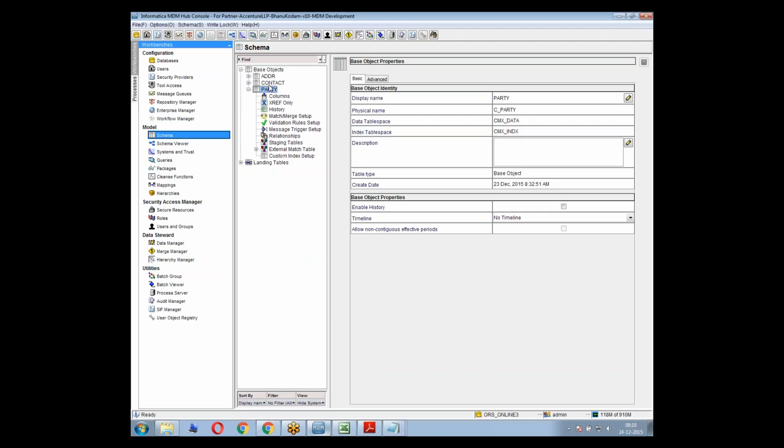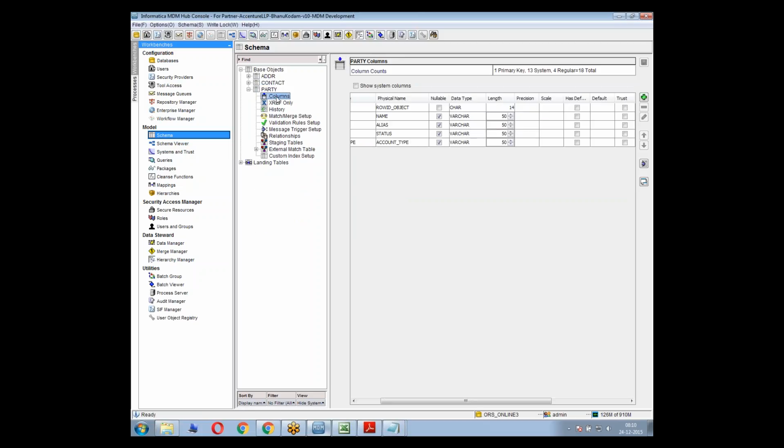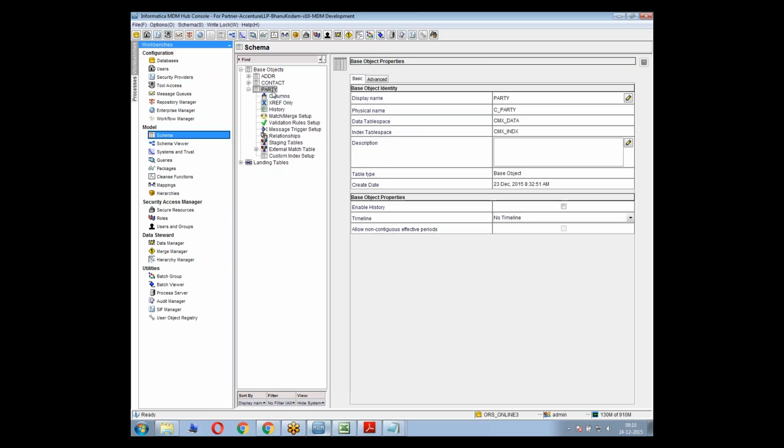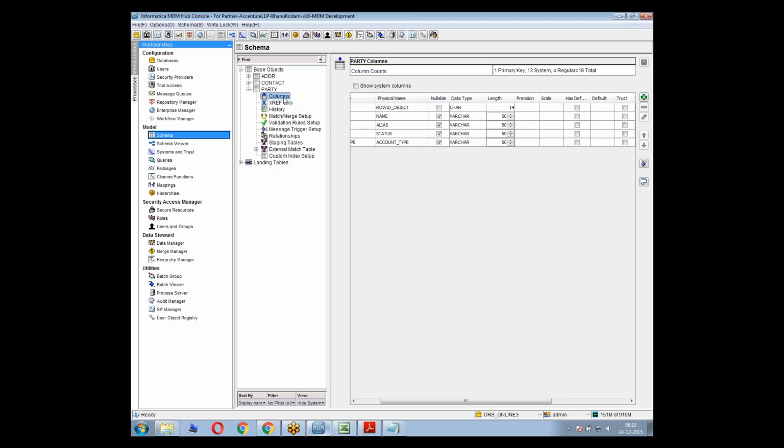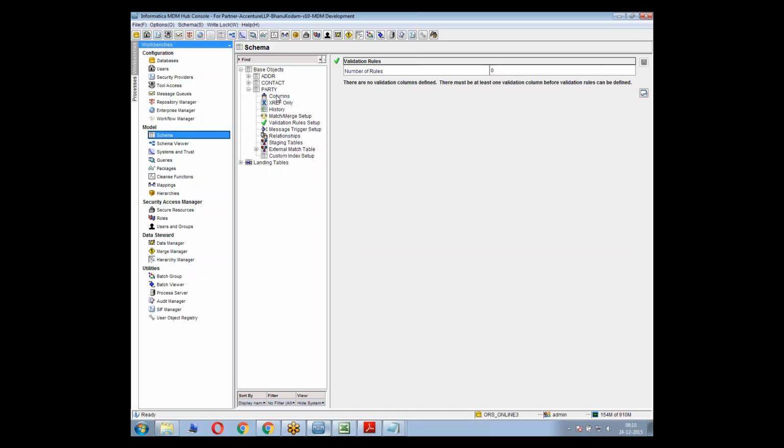You can see in any base object the properties are common. These properties are specific to a base object, which means that for every base object you need to configure these properties. In the basic and advanced tabs, you have many very good properties. They impact the performance and the style of execution, so it's important that you understand these parameters. We'll go one by one.